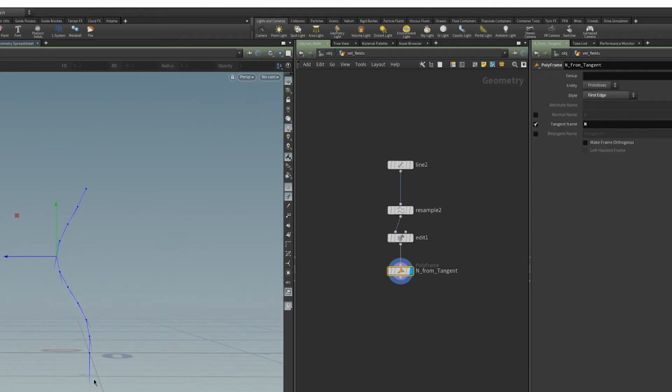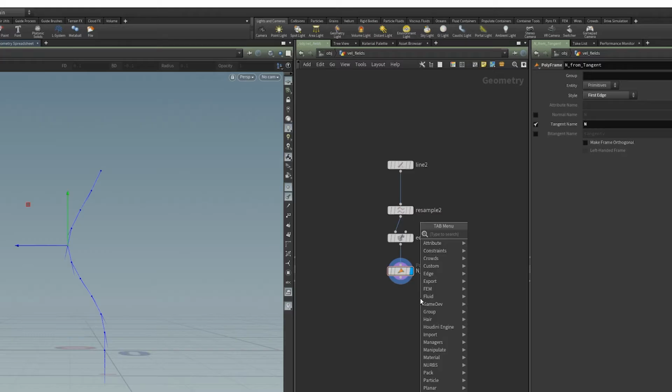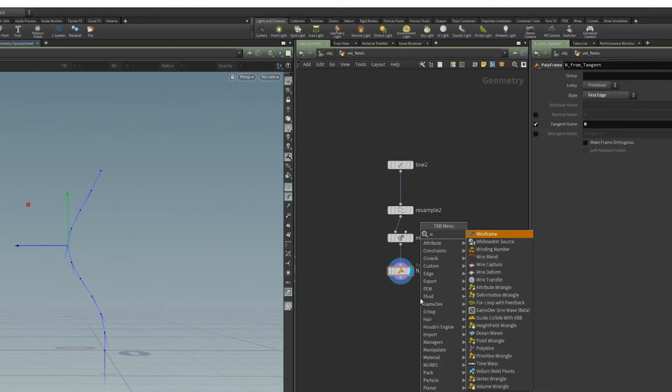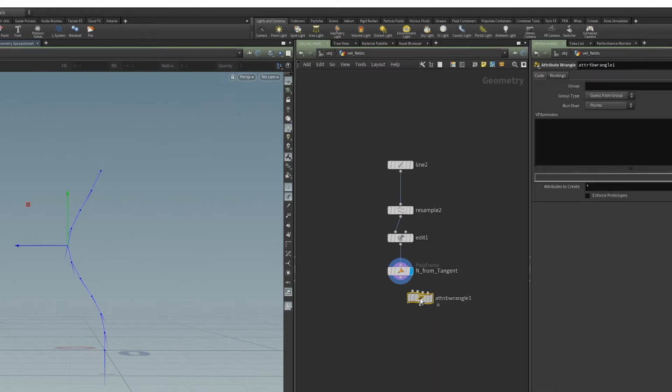And that's good, but that's not our velocity. That's just a normal. So we need to convert this normal to a velocity. And if you look close, these normals are actually pointing from the top down, and we need to point these from the bottom up because we want our particles to flow from the bottom up. So the easiest way for me to do this is just with a wrangle. It's just one line of VEX. It's not hard. And I'm going to call this velocity from normal.